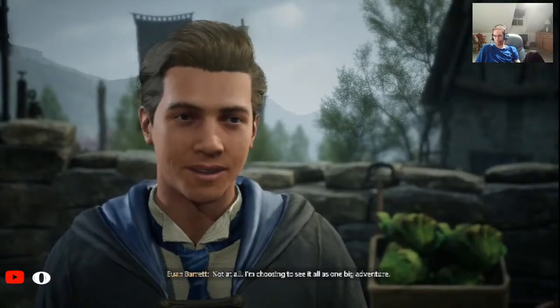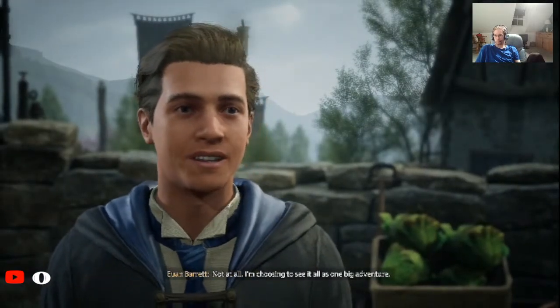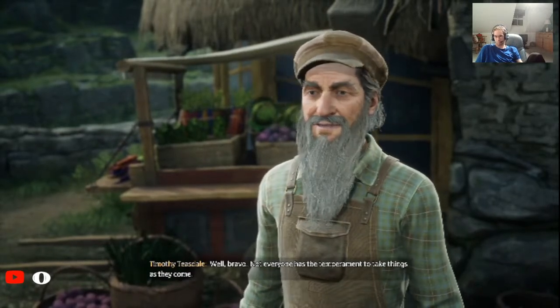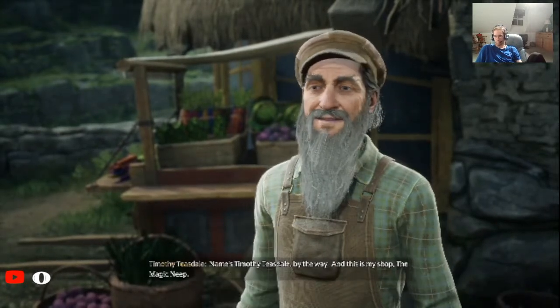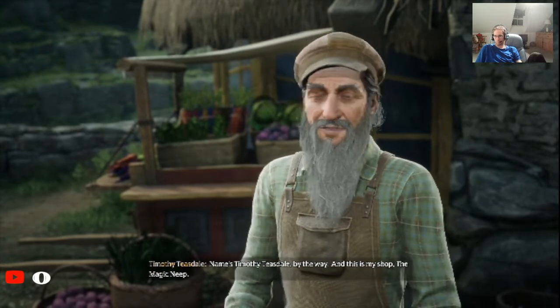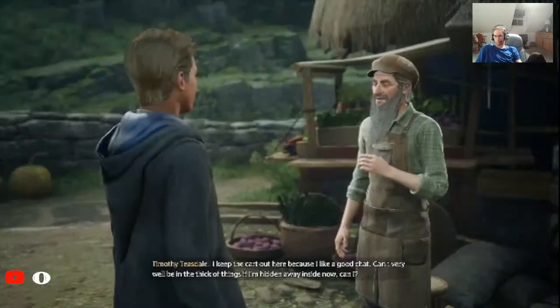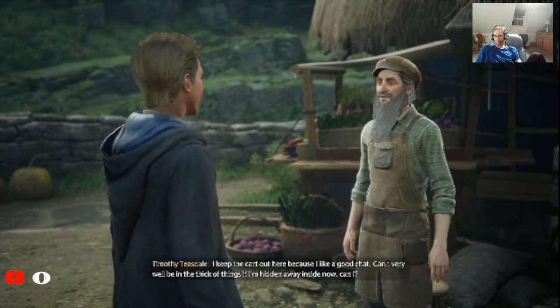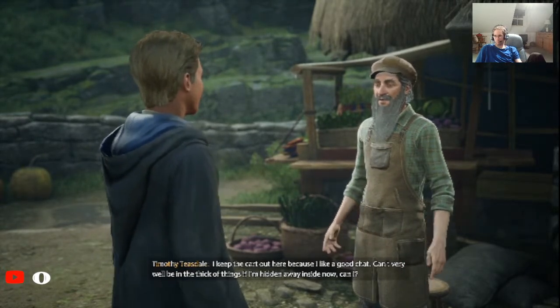Not at all. I'm choosing to see it all as one big adventure. Well, bravo. Not everyone has the temperament to take things as they come. Name's Timothy Teasdale, by the way, and this is my shop, the Magic Neep. I keep the cart out here because I like a good chat. Can't very well be in the thick of things if I'm hidden away inside now, can I?